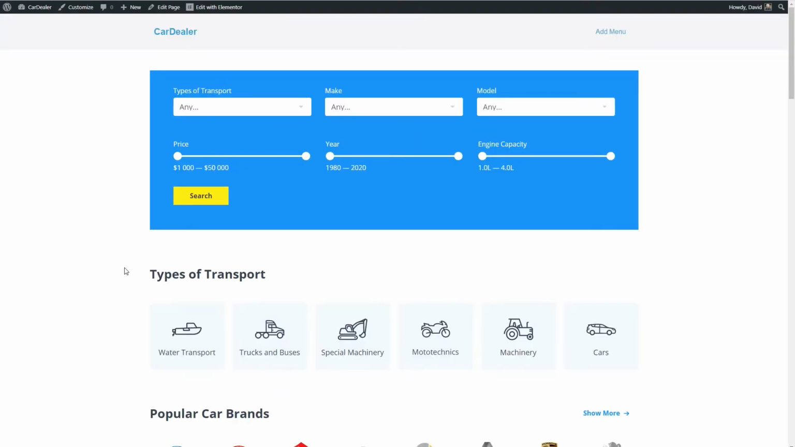One thing that we'll see is that this is not just one page. This is a full site install, something similar to the Elementor Pro site kits, but this has the extra feature of actually having both the front and the back end wired up together.